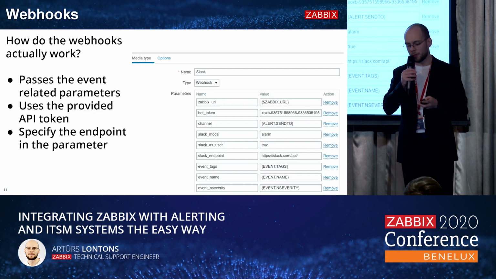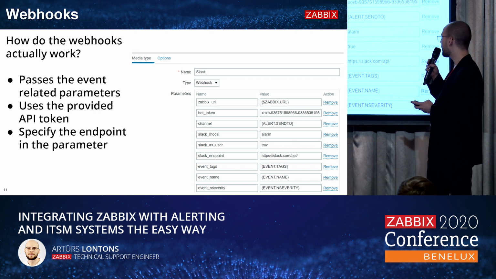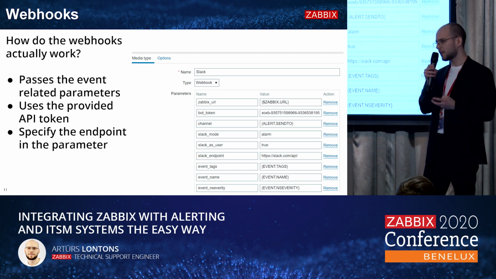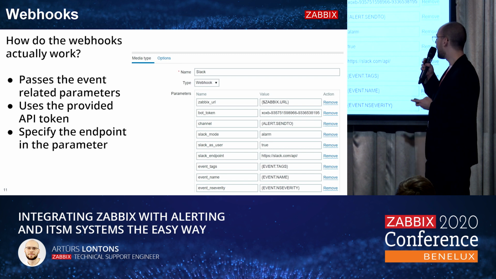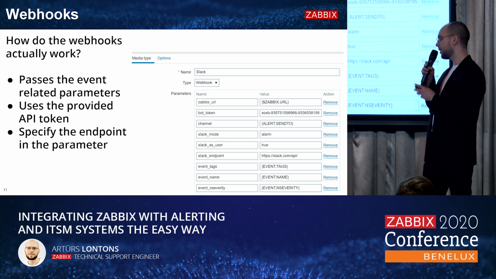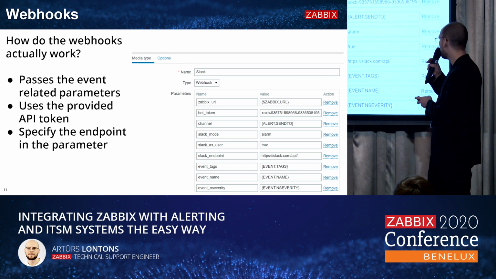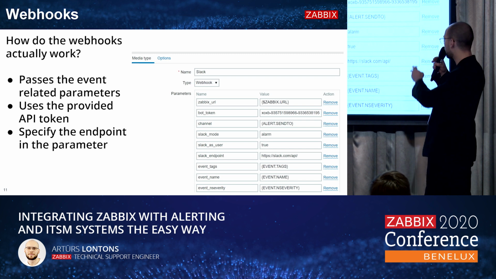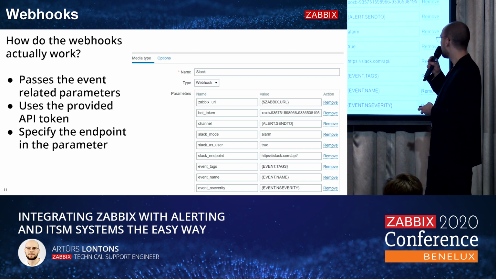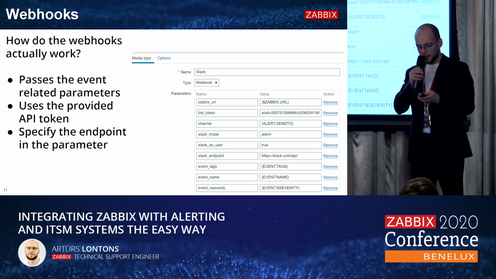So let's talk about webhooks. How do they work? Pretty similar to alert script when it comes to configuration. We select the media type webhook. We pass the event-related parameters. This is usually documented and predefined in the out-of-the-box integration itself. So here we can see that we are passing, for example, the bot token. We are passing a couple of built-in macros, event tags, event names, severities, etc., to our integration.